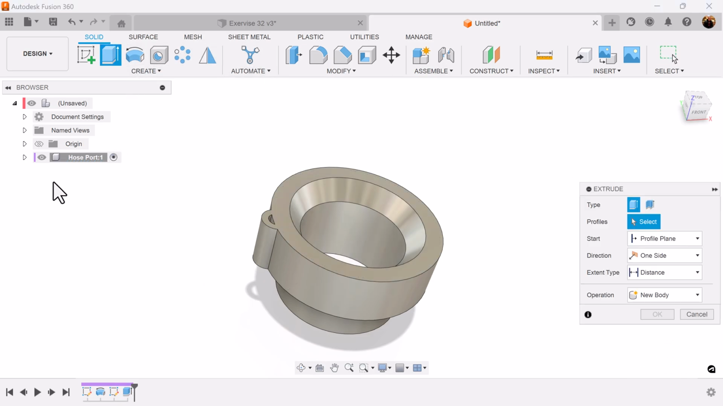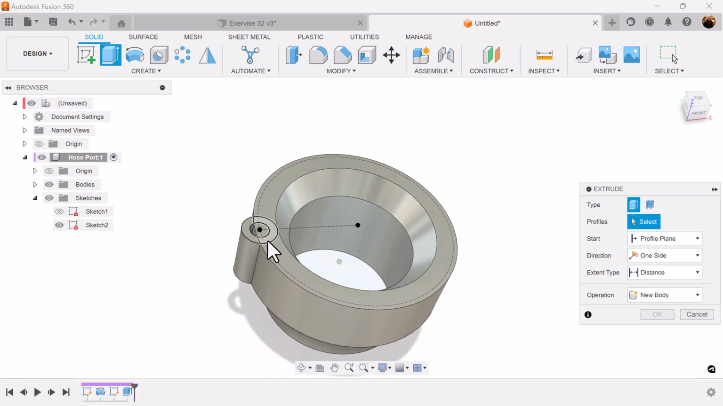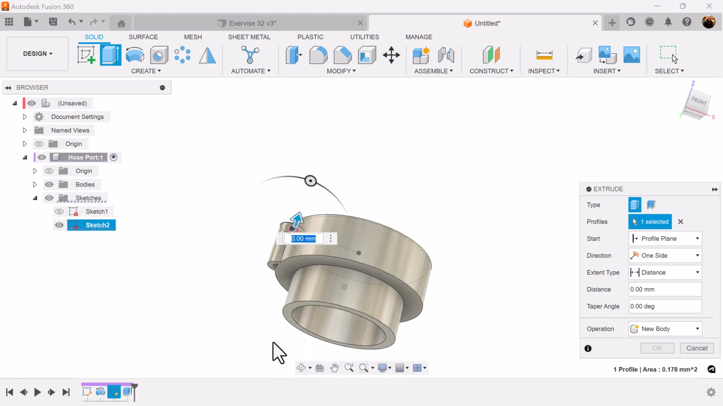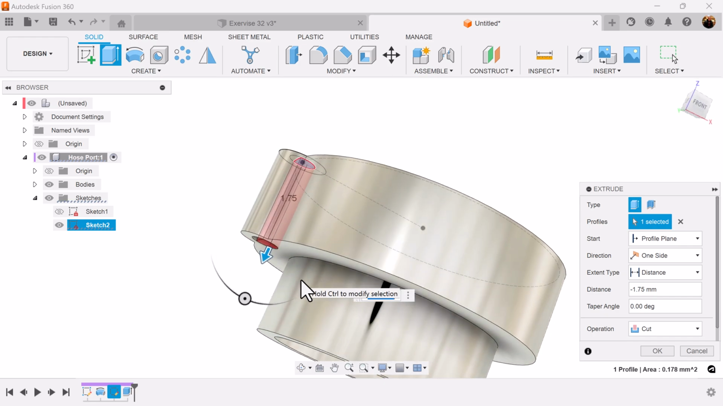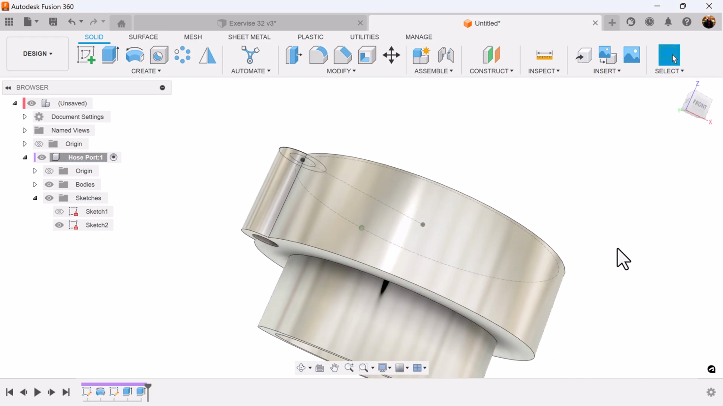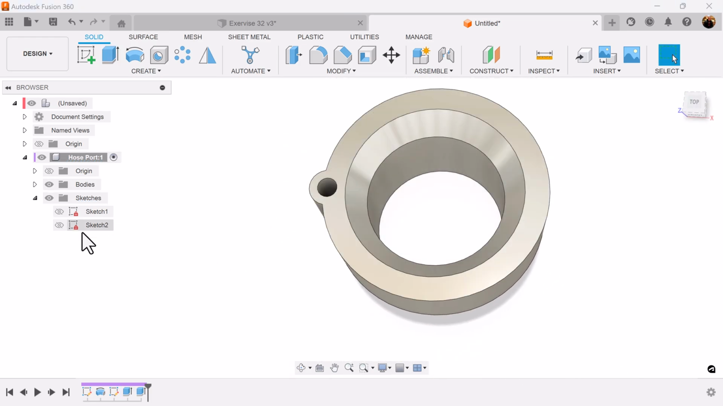Select the extrude command once again. This time I'm going to have to bring back that previous sketch. Select this portion here. Once again, select the bottom. Operation is automatically going to be set to cut. As you can see, it's in red. Now I can turn off that sketch.